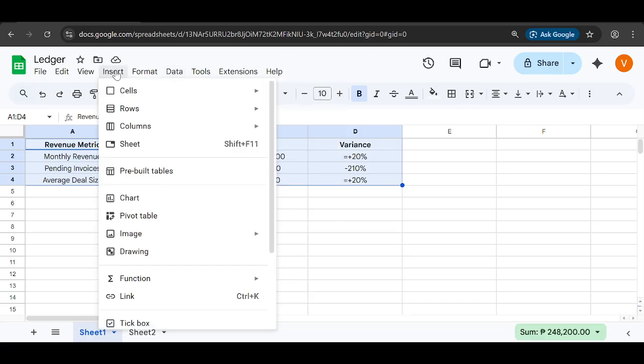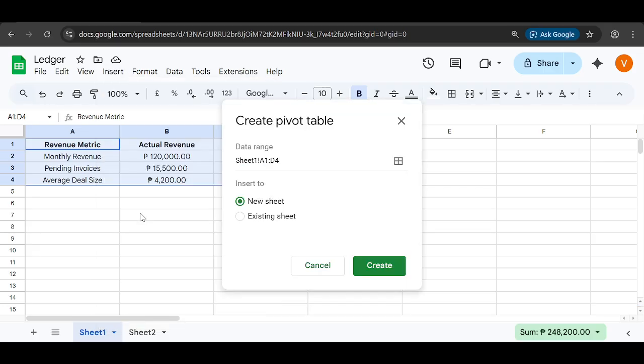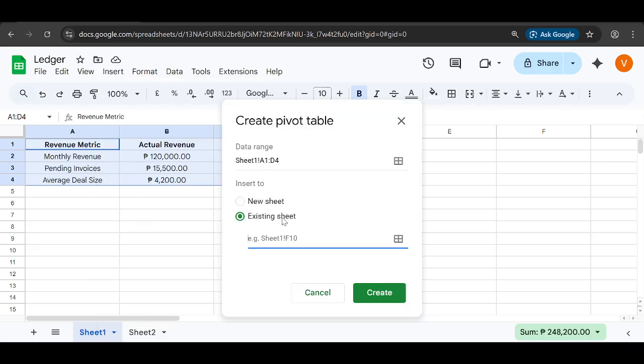Placing the pivot table on a new sheet keeps your summary separate from the raw data, which makes it easier to read and prevents accidental edits. You'll see a blank pivot table on a fresh tab, along with the pivot table editor on the right.